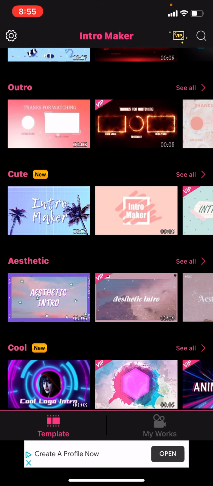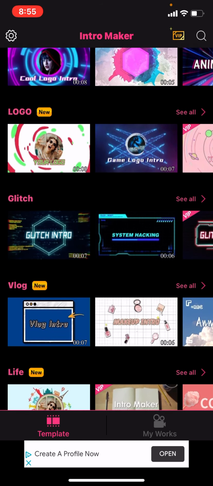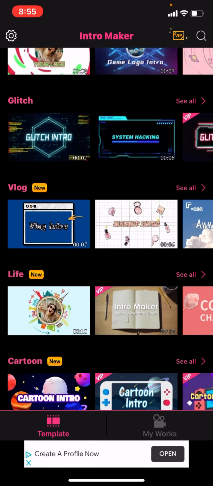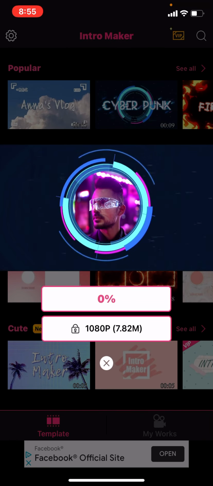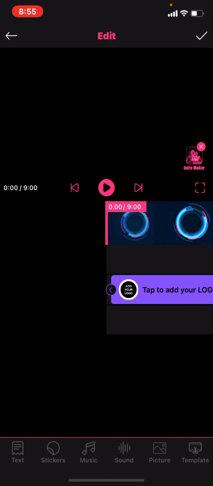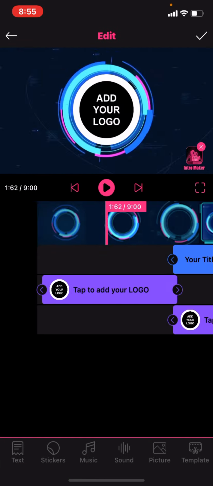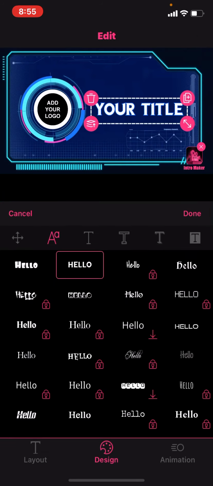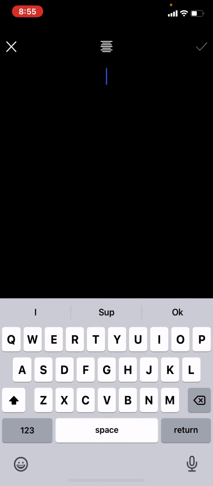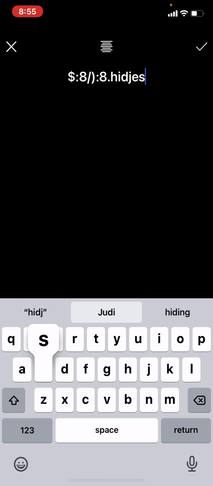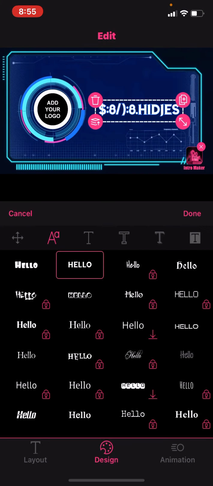I already have one, so I'm just going to pick a random one. I'm just going to pick this one, and then you want to download it. Make sure it's not locked, and then you can edit this, whatever your title is, random stuff like that. And then your logo.